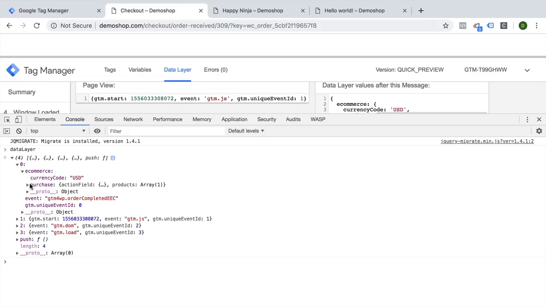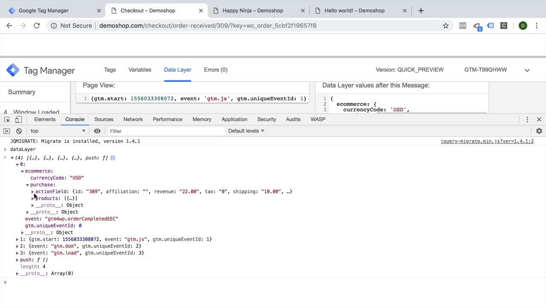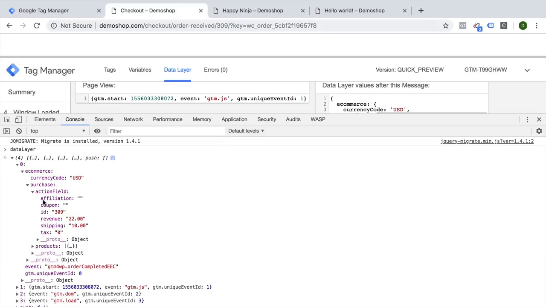We have within that a currency code and a purchase. Within the purchase, we have an action field. Within the action field, we have, for example, the order ID. In this case, it would be 309.